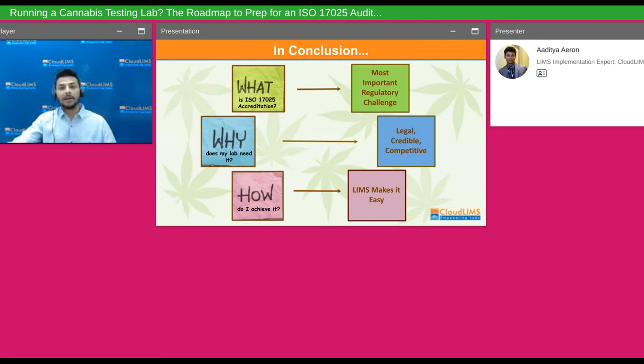Which brings me to the final leg of the presentation, just concluding what all we have learned today. We looked at why and what is ISO 17025. Of course, it's the single most important regulatory challenge out there, and you want to strive hard to learn everything about it and make your lab legally credible and also competitive in the market. Because even if you're really not ready for the accreditation right now, you can start tomorrow, and you've got at least a 1-year window. And tomorrow, when you're actually there, that's when you would earn more business in your region and across and beyond. And finally, you learned how a LIMS can make it easy for you.